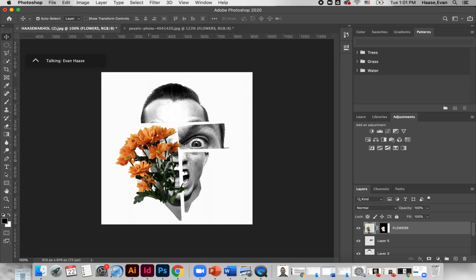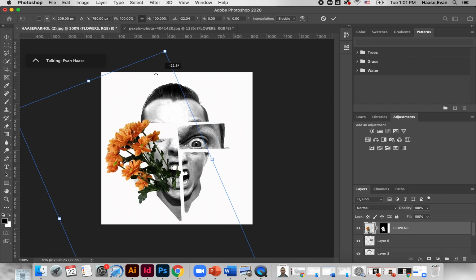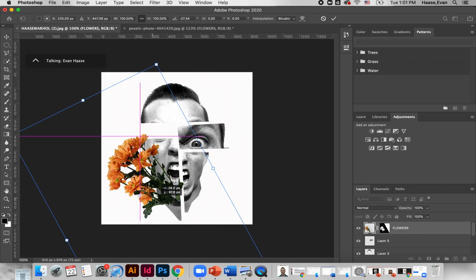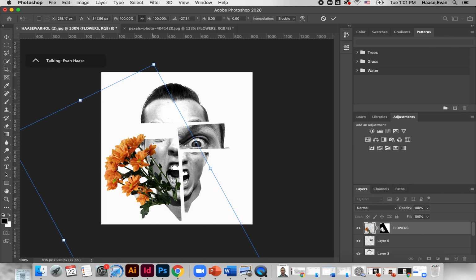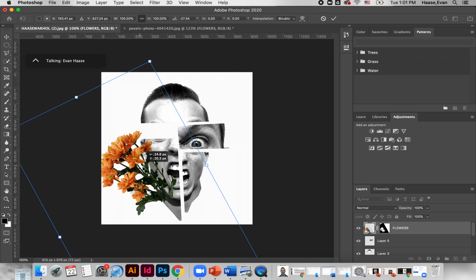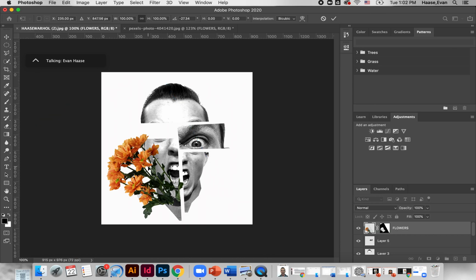Now, if I hit Control T, I can rotate these, I can move these, and get these wherever I want. I can leave them in color, I can make them in black and white. I like them in color for sure. And then I'm going to hit Return.